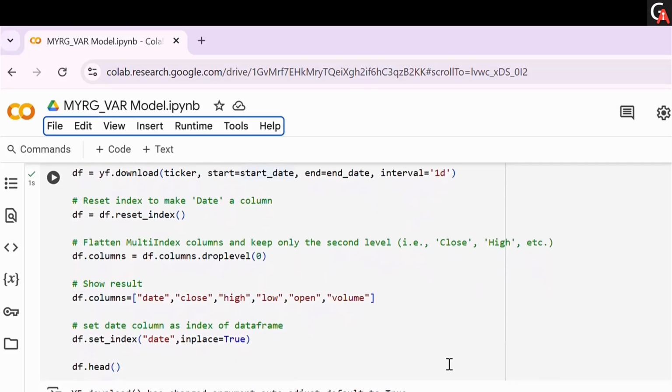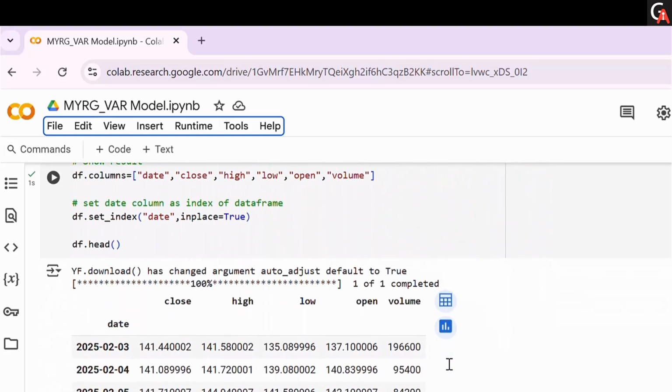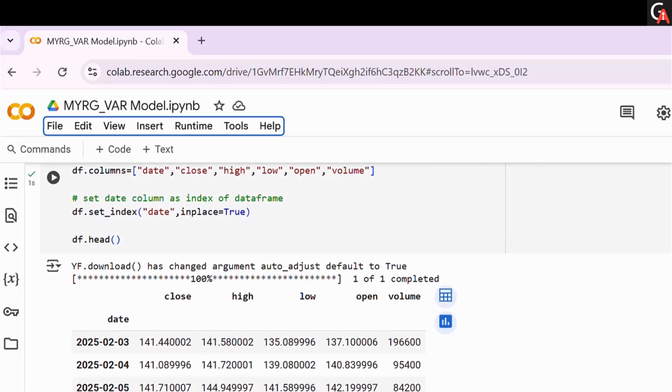Now let's see the different columns that are actually present in our data set. Open means the price at which the stock first traded when the market opened. High means the highest price the stock reached during the trading day. Low means the lowest price the stock dropped to during the trading day. Close is the final price of the stock when the market closed, and volume is the total number of shares that are traded during the day.